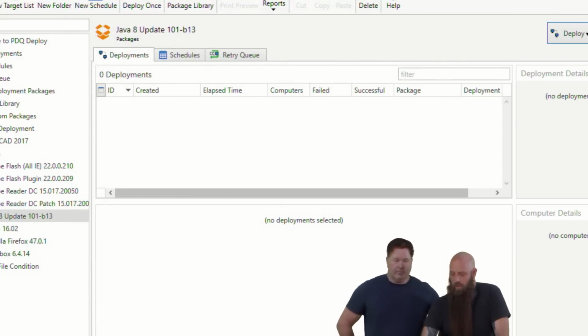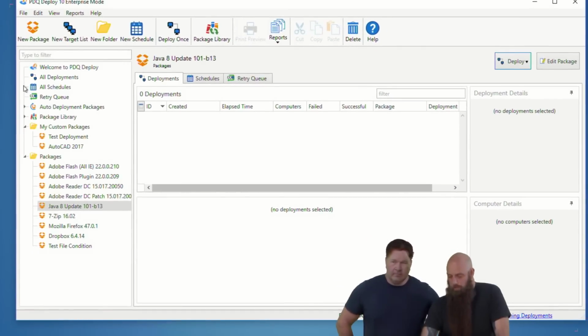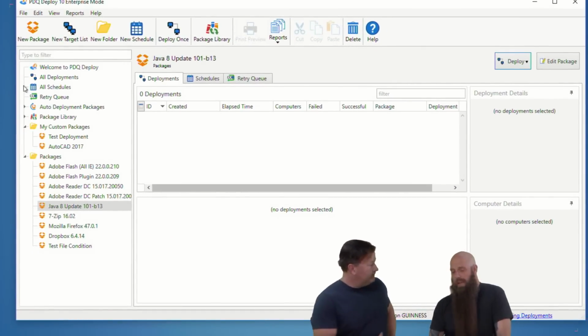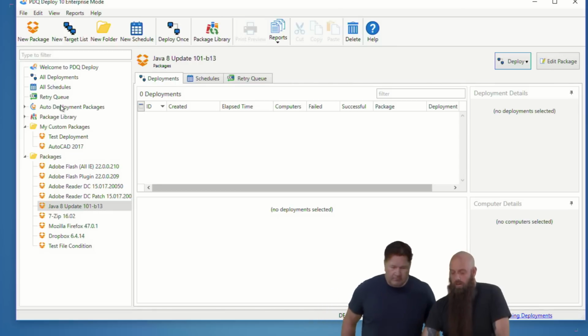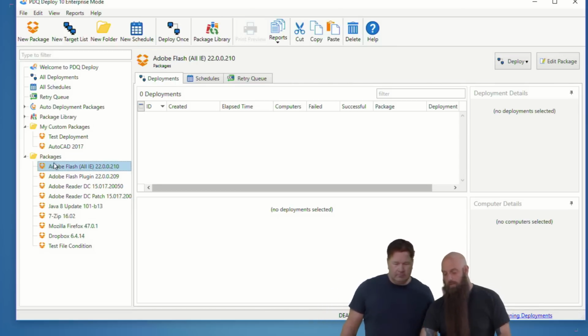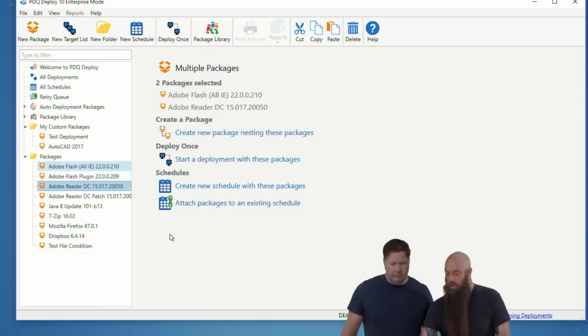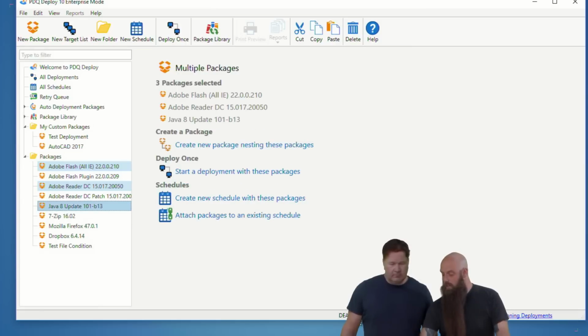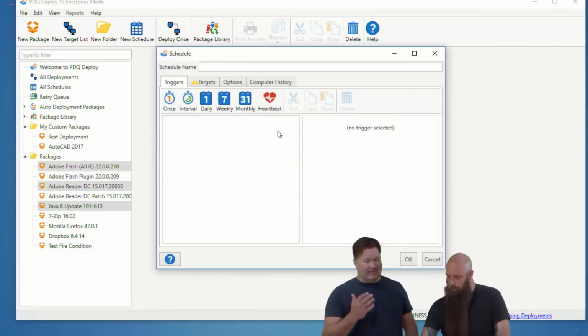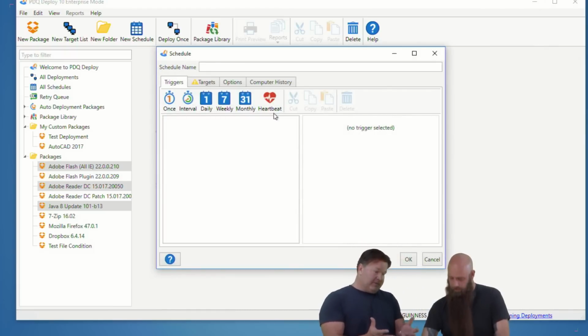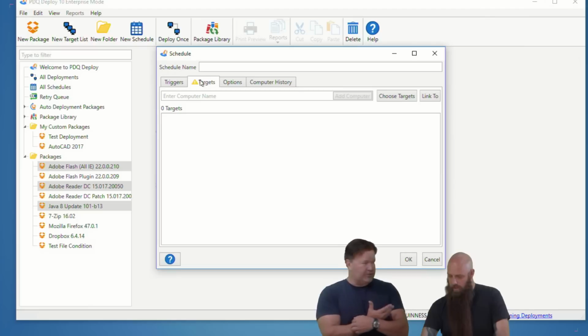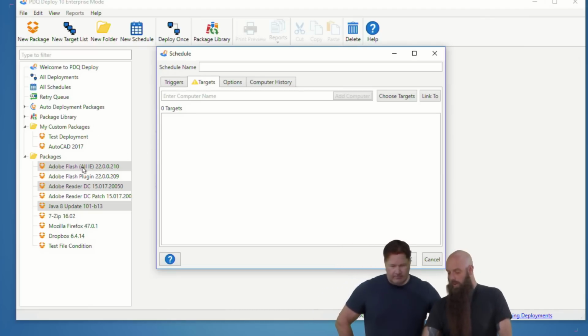Let's say that you want to do an auto deployment of multiple packages, or even just a schedule of multiple packages. Like I wanted to deploy the Adobe Flash All IE, Reader DC, and Java, yada yada. I'm going to create a new schedule with these packages. Now, there's no collection that contains machines that have or don't have all of them. So this is where you would use the conditions in your targets. I don't really want to go out there and say, hey, deploy to everybody who has an old All IE, because this is also going to deploy Flash and Reader.